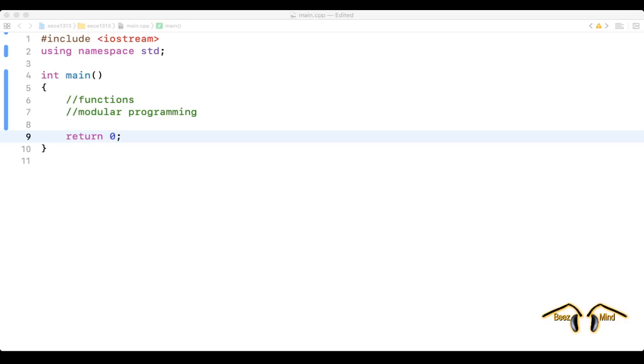In this video, I'm going to be explaining to you what functions are. Functions are the process of turning a program into modular programming, so that we can break up a program into smaller, manageable functions or modules. A function contains a collection of statements to perform a certain task.